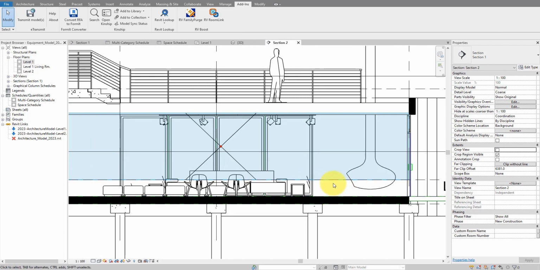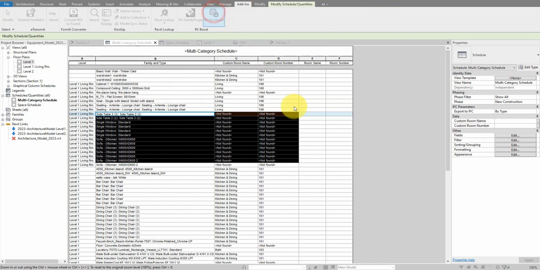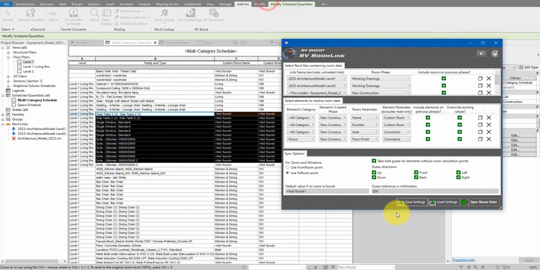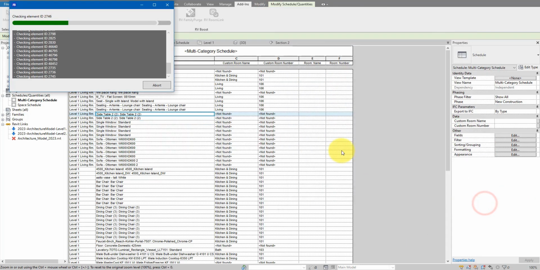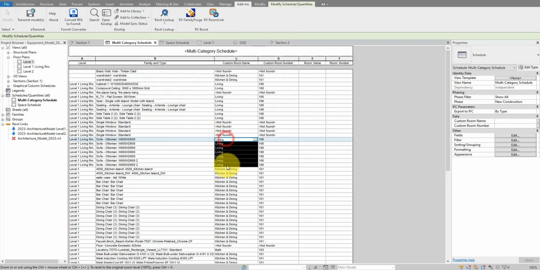So you can either change the room extent to fix it in the link, reload it, and then rerun RoomLink to pick up the room data from these elements here. Or I can just go back to here, run RoomLink again. But this time, increase the tolerance value to maybe 500. And try this. Now you can see I have the living room name here and number for some objects.